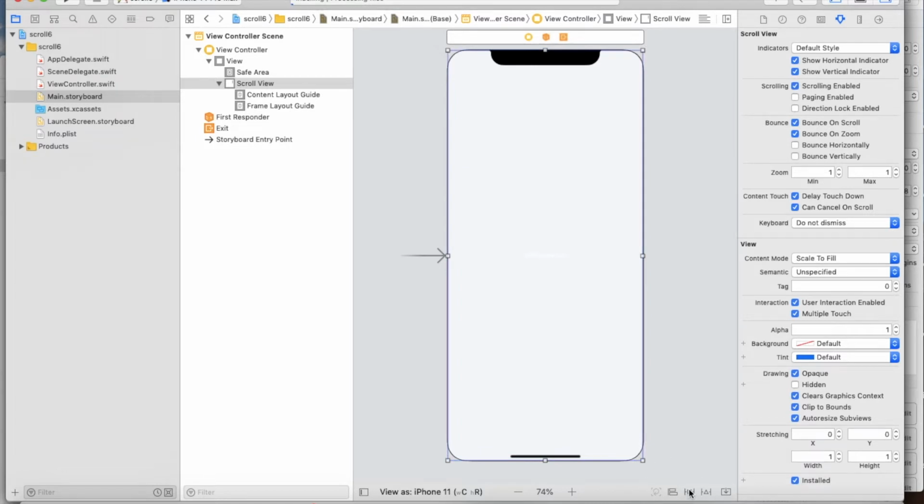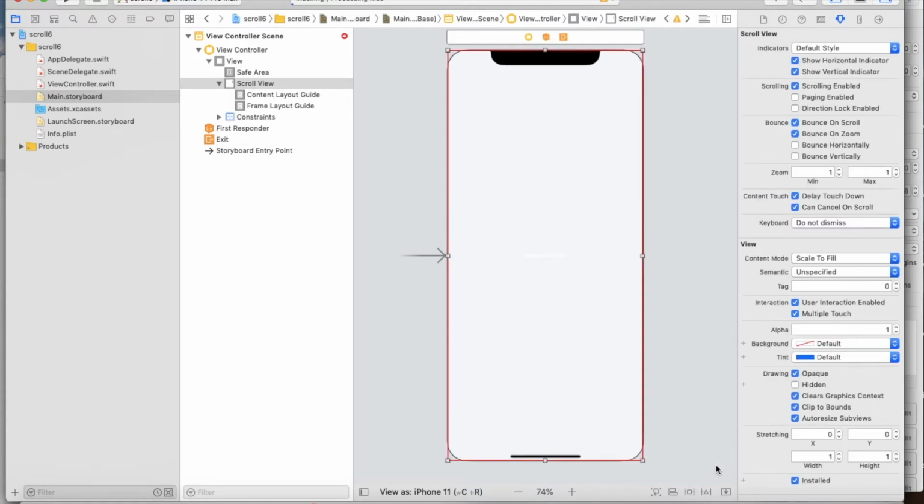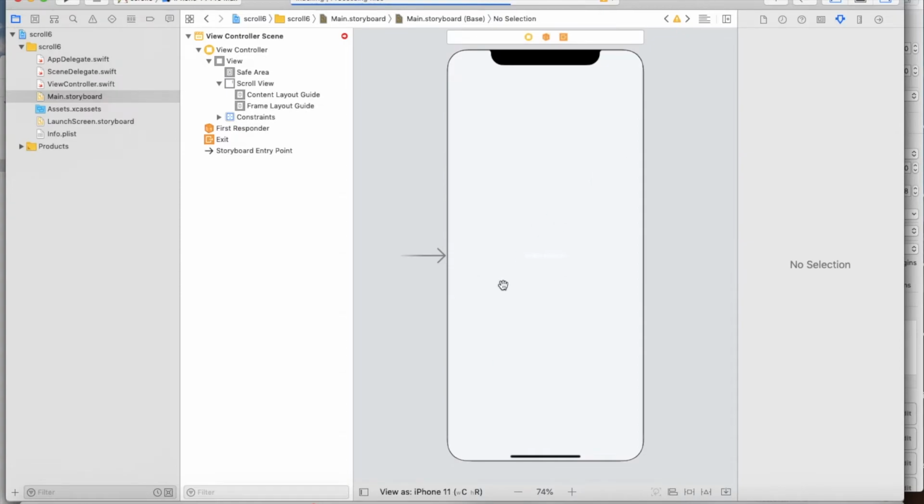Then I'm going to add some constraints. I'm just going to add 0, 0 all around. For some reason I missed the first one. And I'm going to add the four constraints. Okay? So now there's my scroll view.